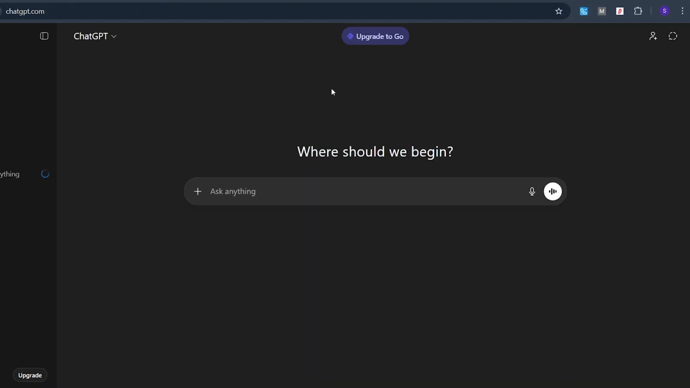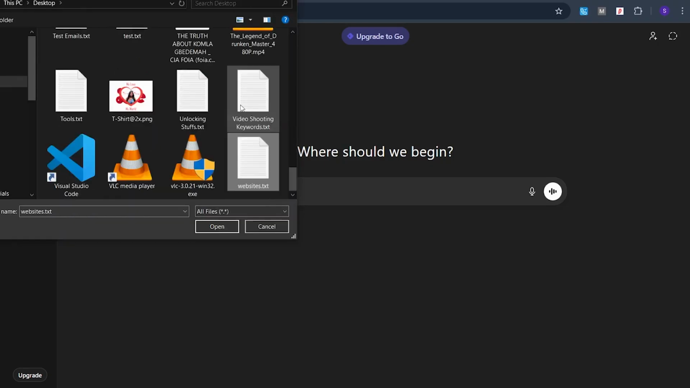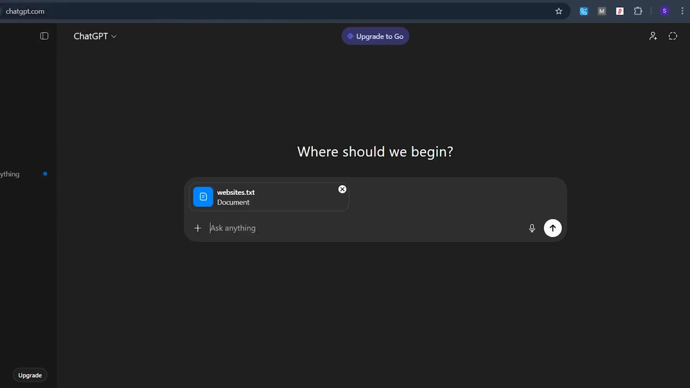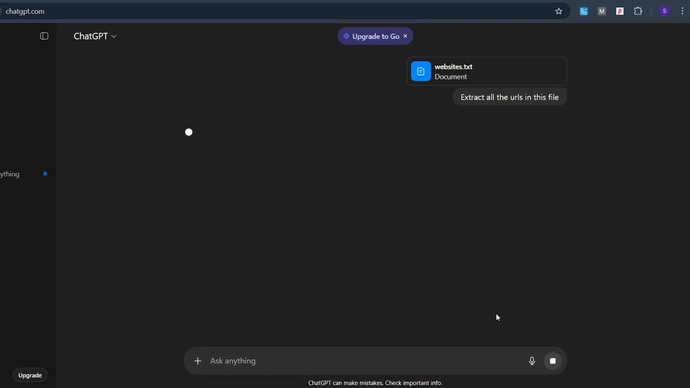And we are set. Now we are going to ask ChatGPT to extract the list of URLs as we said earlier. I'm going to click on the plus sign and click on add photos and files. Let's select the website text file that we created, and click on open. Now I have to prompt it. I have to tell ChatGPT to extract all the URLs in this file. So let's just send it to ChatGPT and wait for ChatGPT to do the magic.